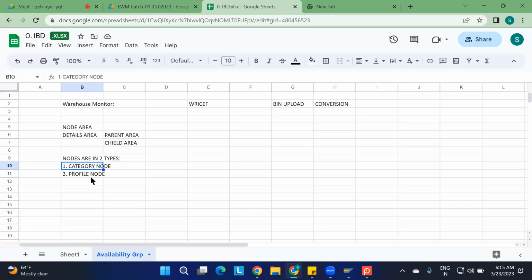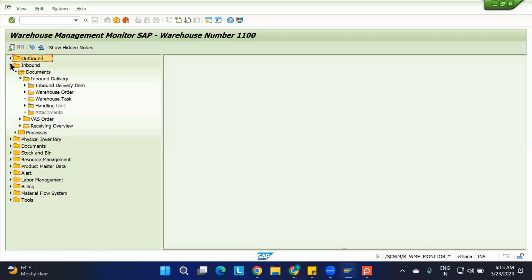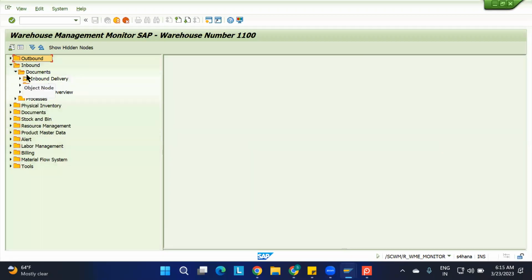Under that, we're going to get the profile nodes. Whatever nodes you are seeing here, outbound, inbound, physical inventory, all these things at the front, these are the category nodes. The profile node lies under the category node. We have not done the outbound. Just take the inbound delivery. This profile node lies under the category node.